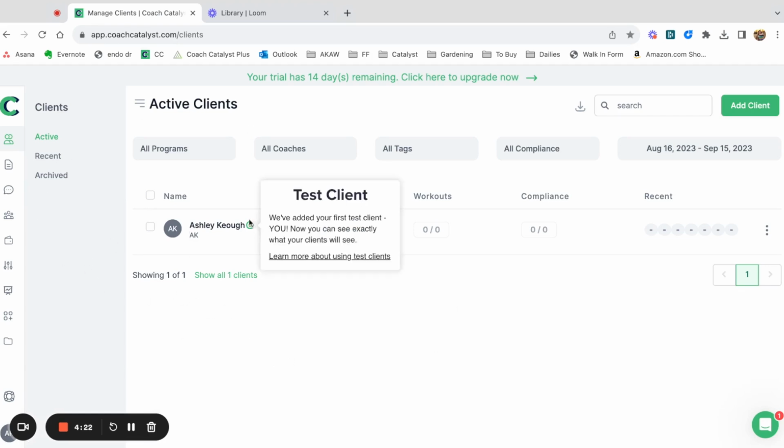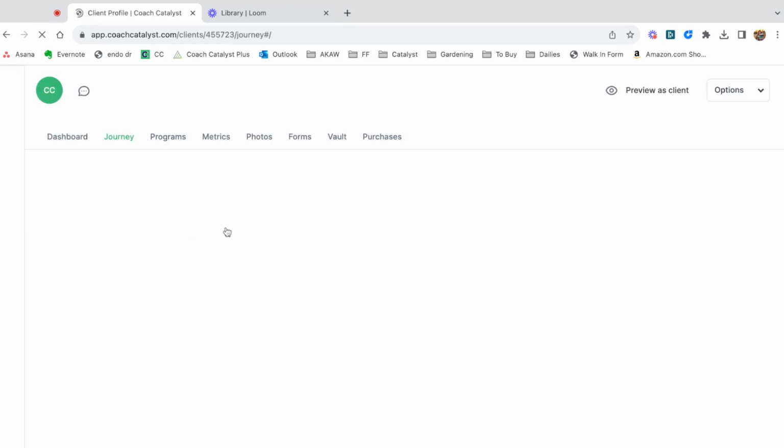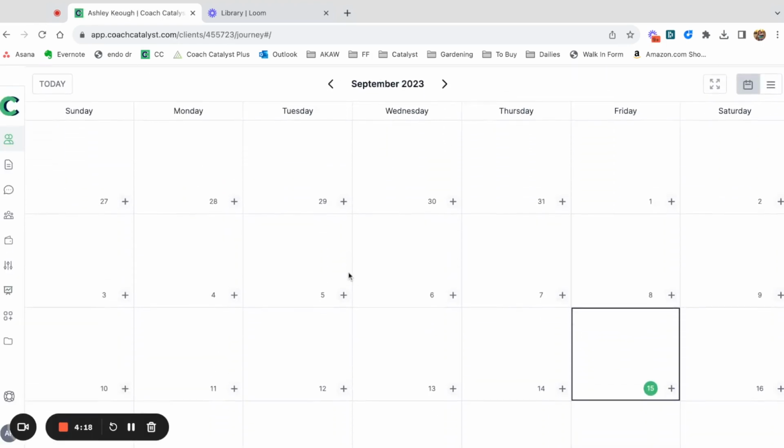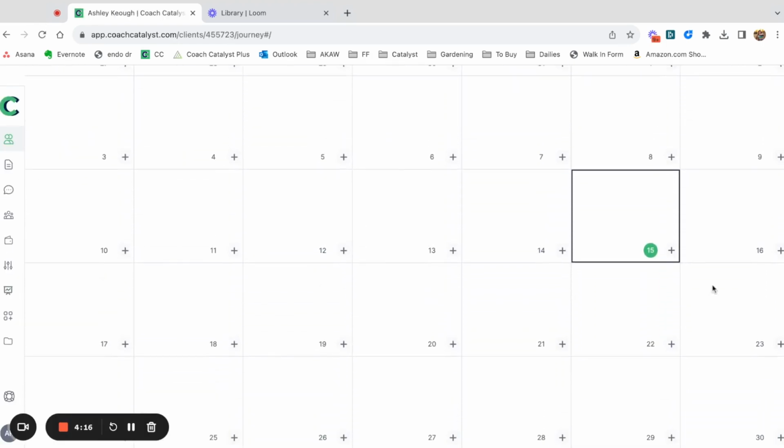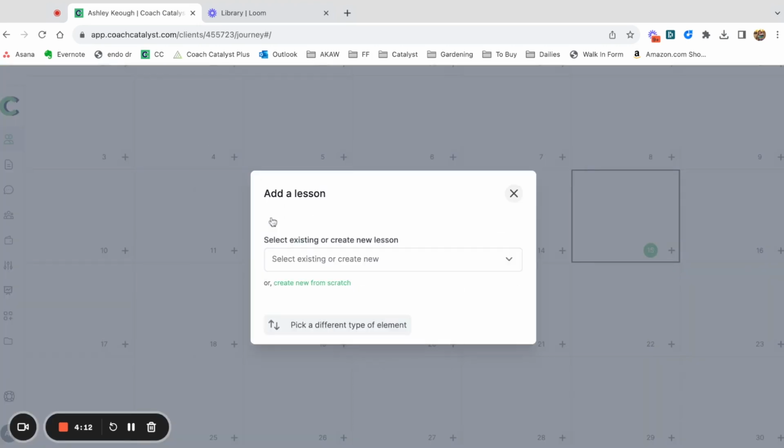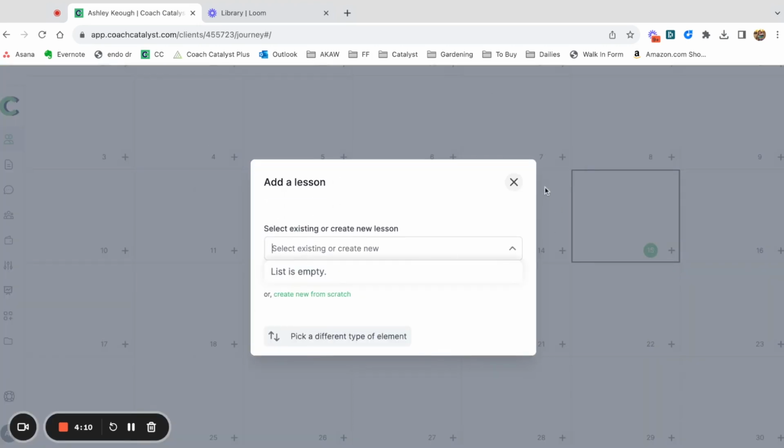You can do a lot of touring here. You can go into your test client's account, which is yourself, and you can see the client's journey. When you're in the journey, if you hit the plus sign, so today is the 15th, and I go to add a lesson, right now this is all going to be blank.